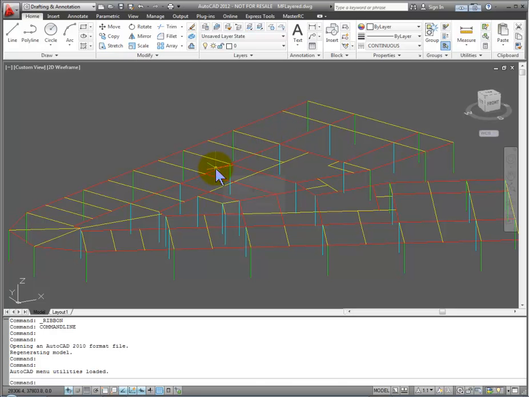Now I've created one or two little bugs in this because we're going to come through and look at these bugs as well. So if you look here, you've got a member running right across from here over to here, and likewise you've got this member, so there's no node at this point.